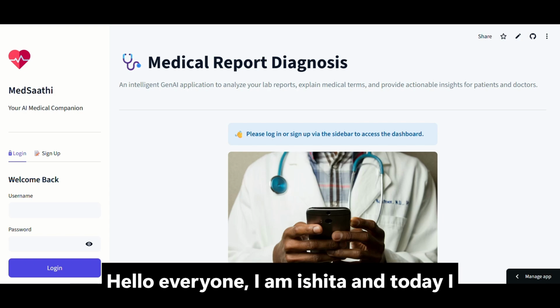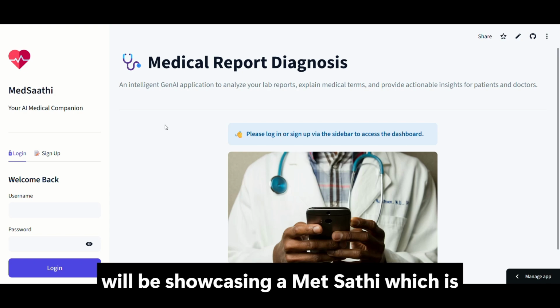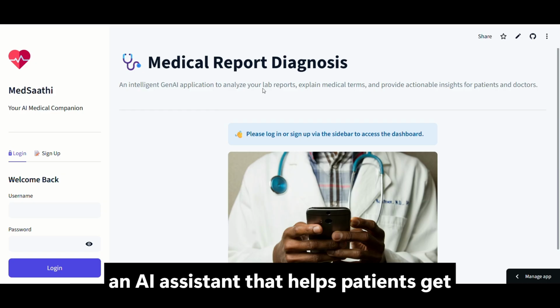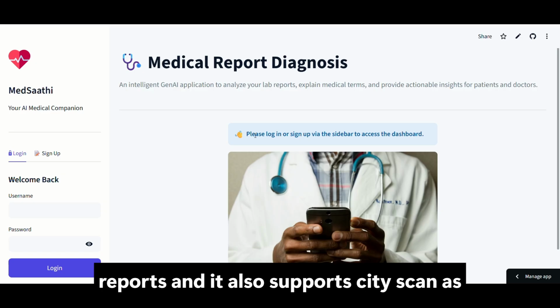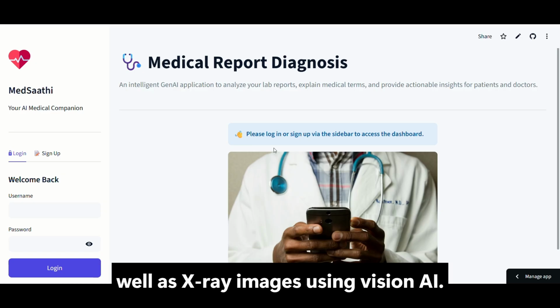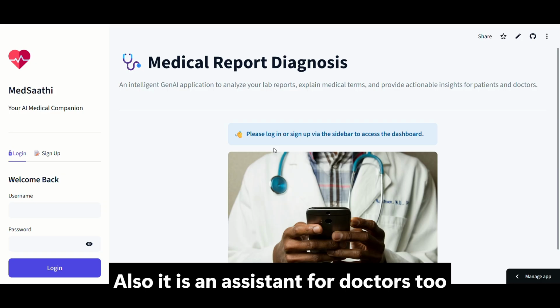Hello everyone, I am Mishita and today I will be showcasing MedSaathi, which is an AI assistant that helps patients get structured insights from their lab reports, and it also supports CT scan as well as X-ray images using Vision AI. It is also an assistant for doctors.